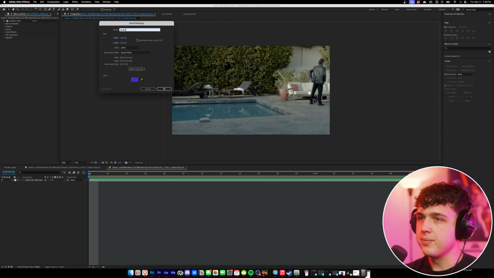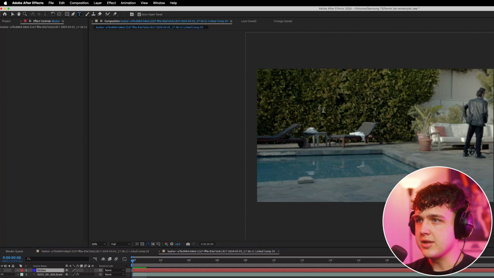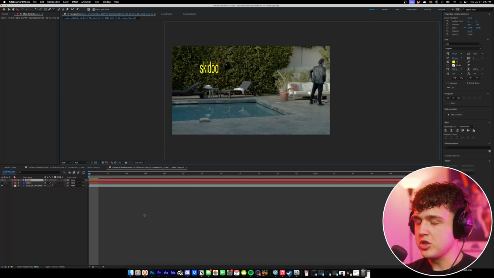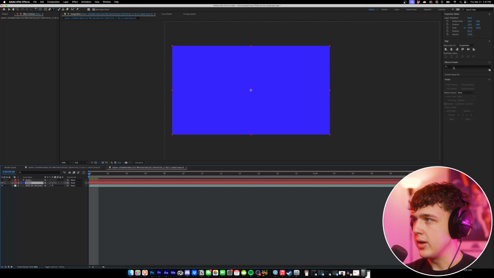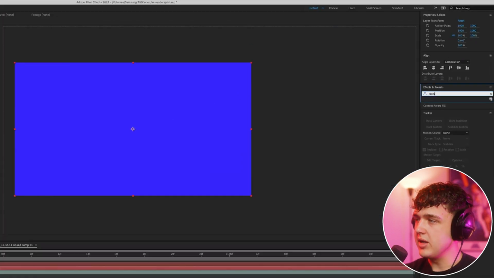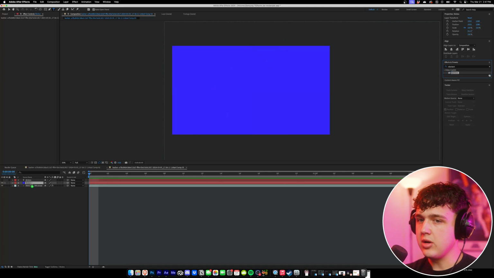We're going to call this Skidoo. Then we're going to go up here and press the T button for text, and we're going to type Skidoo as well. And we're just going to do it with this basic font just to show you guys. Now let's turn this font off and turn the solid back on. We're going to go into effects and presets and type element and hit enter. Let's drag and drop element onto the solid layer here.